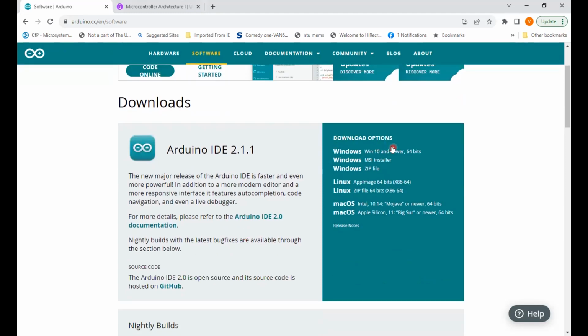So here are your download options. If you are using the Windows operating system, you can have this option. Click over here. Then the MSI installer is also there. Then you can have a zip file. If you use an open source operating system such as Linux, you click one of these links. If you are using the Mac operating system, you can click over these links.